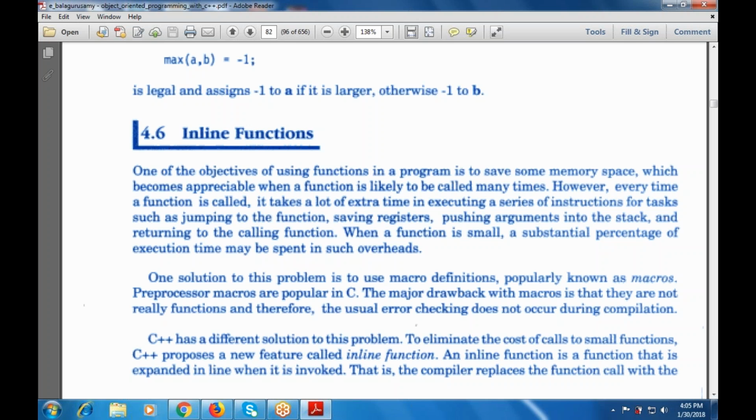C++ has a different solution to this problem. To eliminate the cost of calls to small functions, C++ provides a new feature, the inline function. It means that instead of defining small functions beyond the int main, we can give the function inside the int main only. That becomes an inline function. Inline means in between the int main.